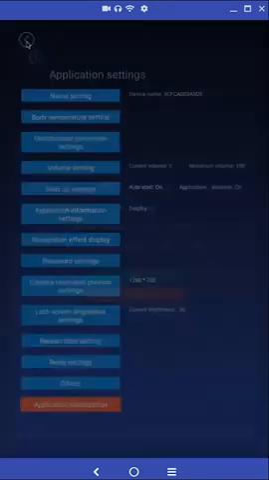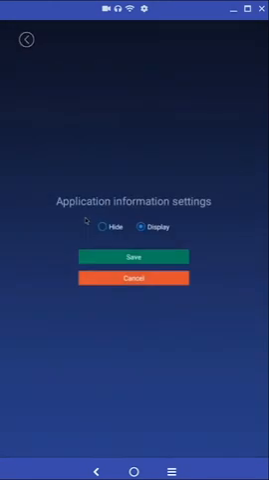In the Application Information Settings menu is where we can choose to hide or show the blue information bar on the bottom of the main screen. Setting this to hide will no longer display the information bar.